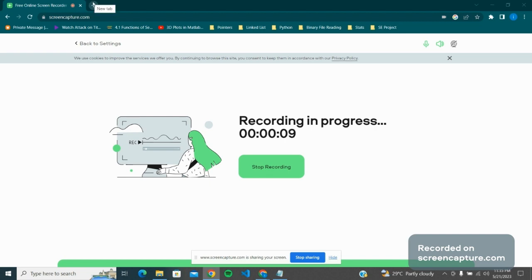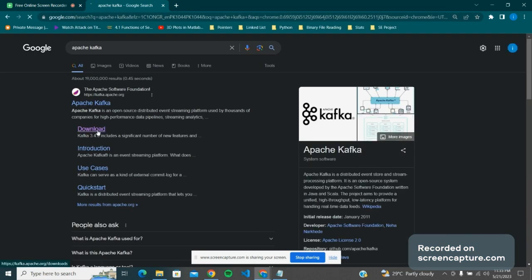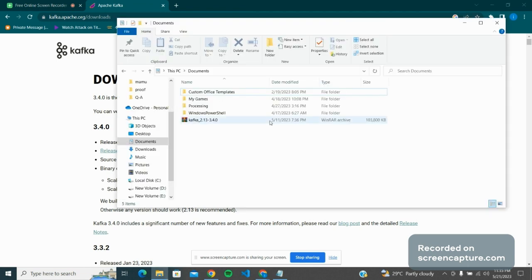Today I shall be talking about how to install and run Apache Kafka on your Windows. The first thing that we're going to do is go to Apache's own website to download the Kafka package. Through this link, once you click it, the package should install itself. And since I have mine already, I'll use that.